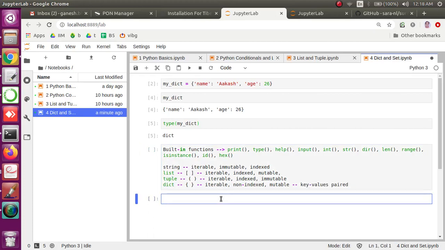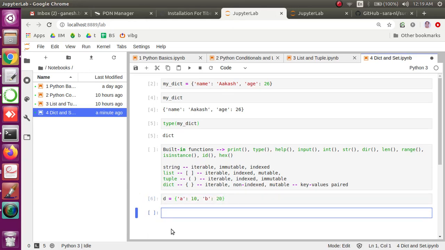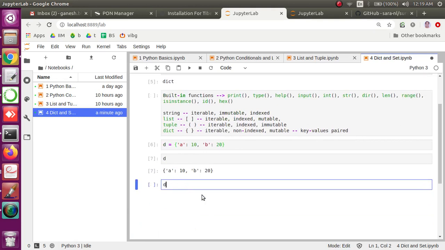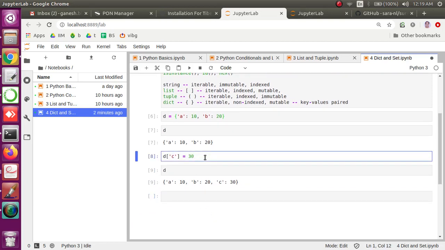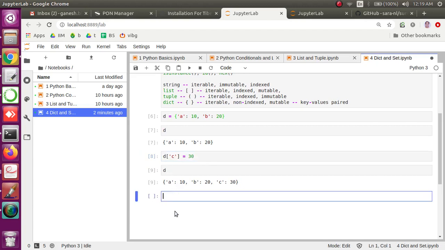Let me take another example. Let's say I have D, which is a dictionary. I will use A colon 10 and B colon 20. That's simple data we have stored in a dictionary. Now there is no C, which is not present, but if I want to add something to the dictionary, that's how we can add it. We just use the key we want and put some value, and that is stored into the dictionary.